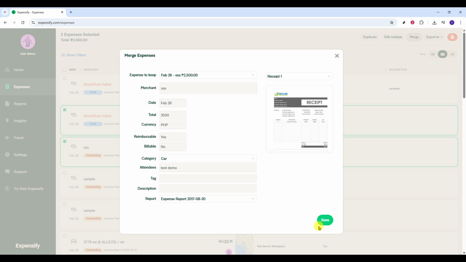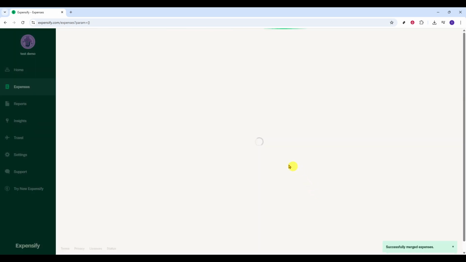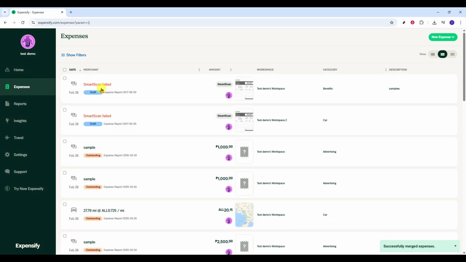When you're satisfied with the merged expense, click Save. Saving commits the changes and updates any affected reports. Give it a moment to process, then scan your reports or expense list to confirm everything looks right. This quick review helps ensure totals are accurate and there aren't any leftover duplicates.